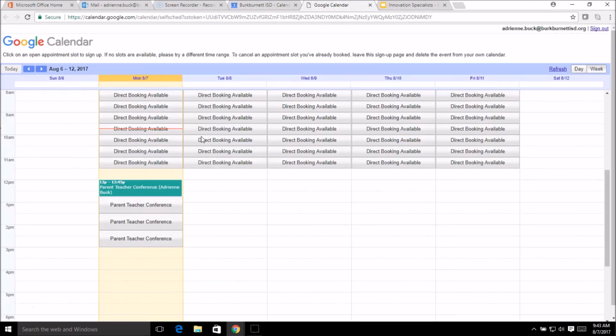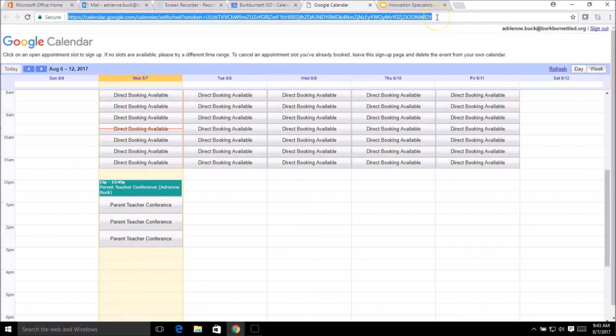And so we're just going to simply select this, and then you can come up to the top and you can Control C, or whatever preferred method you like to copy, but you're just going to copy this link, and then you would paste it.